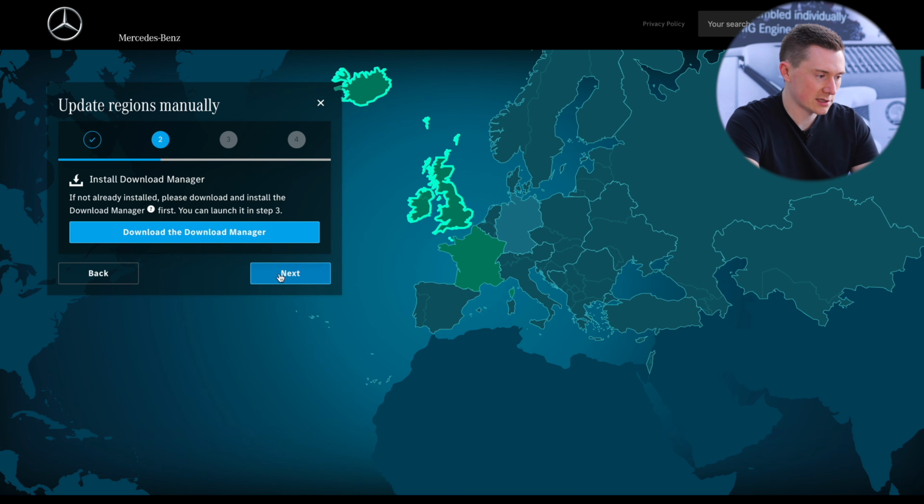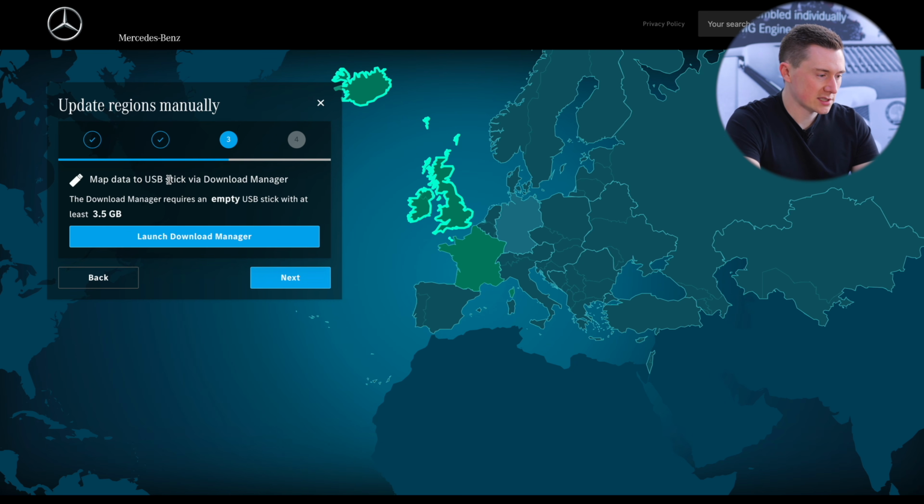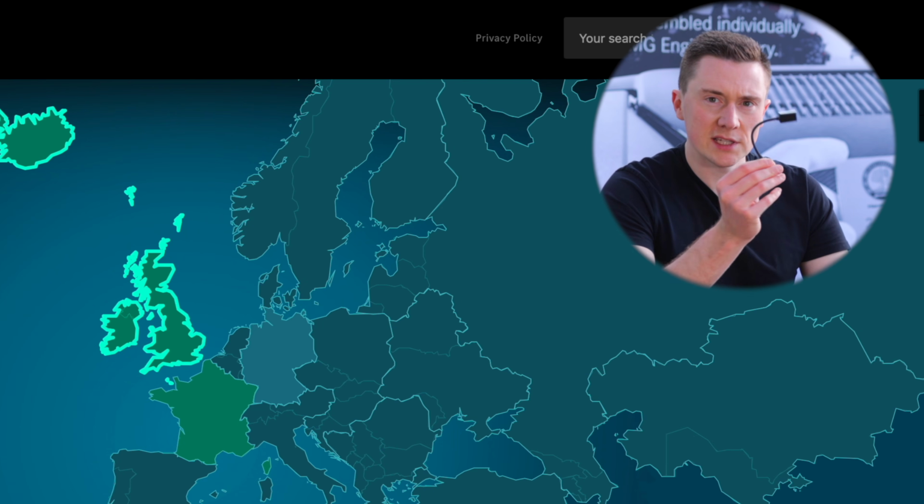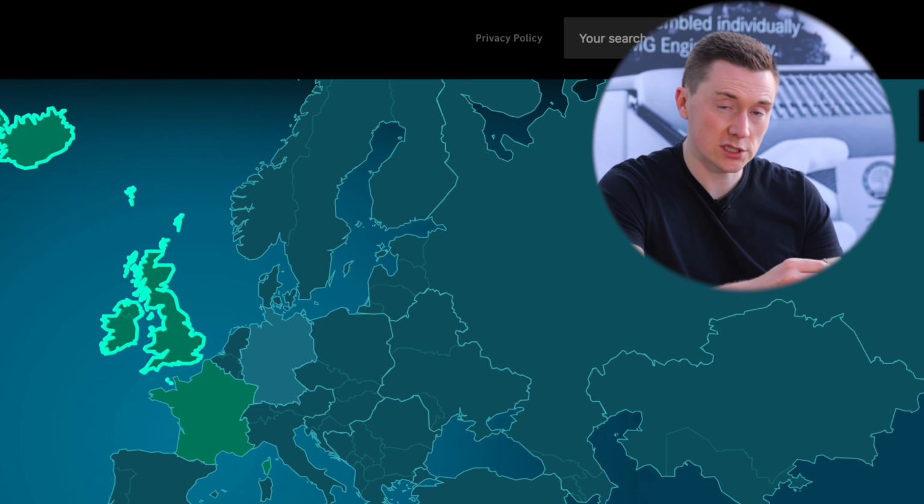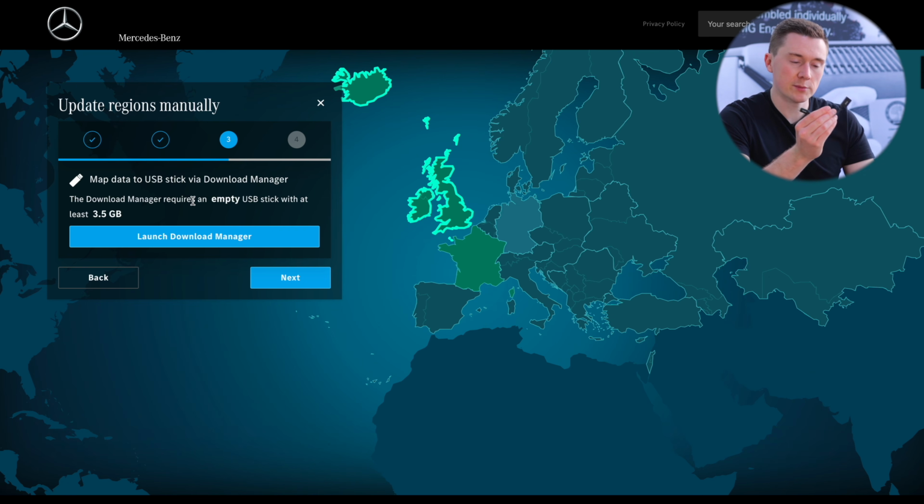Once that's done, click next, and then it says please put an empty memory stick into the laptop. So I'm currently using these USB-C adapters just because my laptop here is USB-C, and the car I'm going to use is also USB-C, so you might need to get one of these dongles I mentioned briefly earlier.